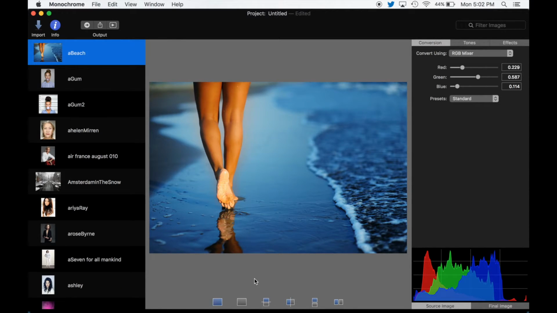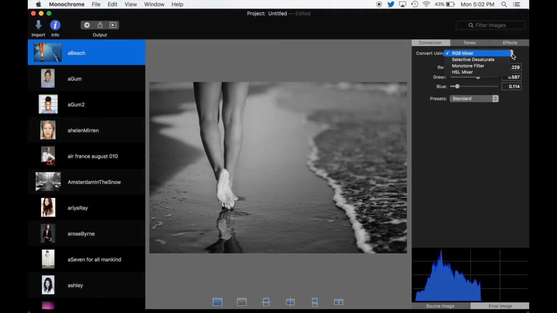Before we start making any changes to settings, let's change the preview mode so it'll show us the final output. We'll also change the histogram mode so it shows us a histogram for the final image. When you're working with images in Monochrome, all images go through a conversion process. They're converted to grayscale, and that's done using one of the four options that we provide here under conversion types.